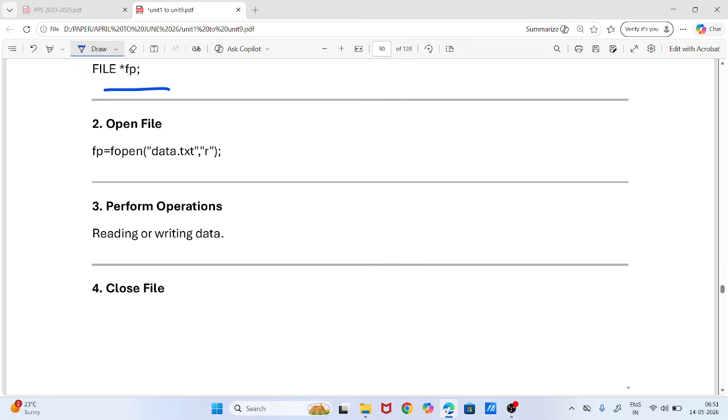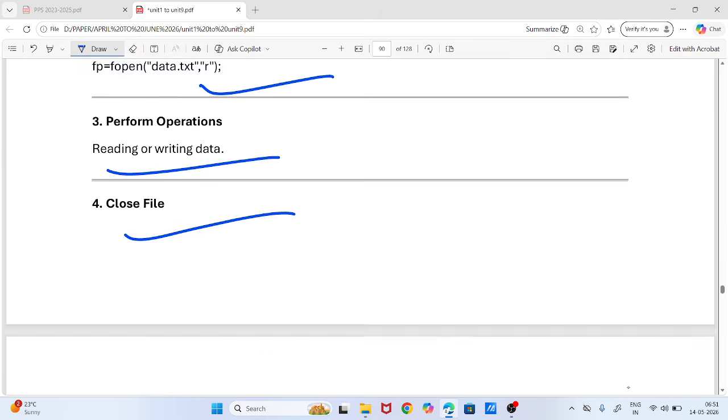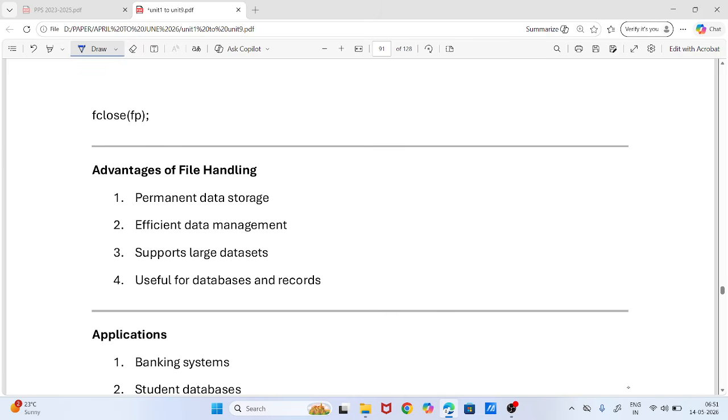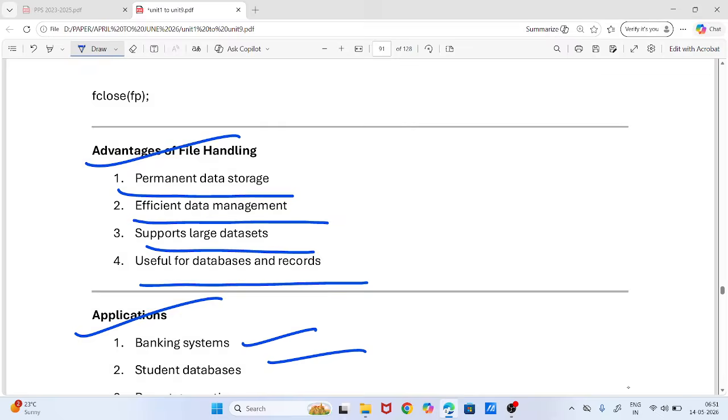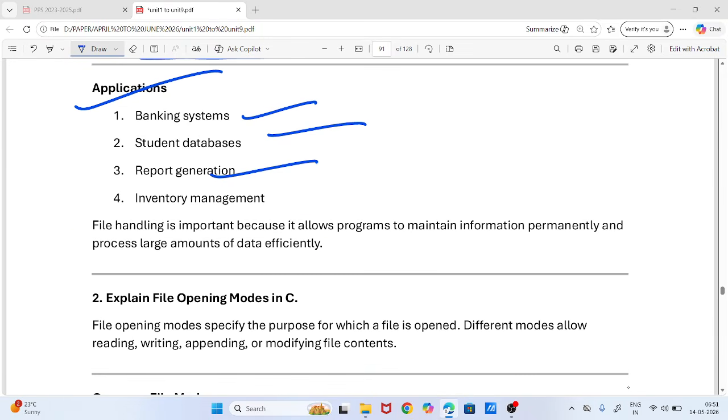File handling declares a file pointer. FILE *fp = fopen("data.txt", "r"), opening in read mode. Perform the operation, reading or writing, then close the file: fclose(fp). Advantages: permanent data storage, efficient data management, supports large data sets, useful for database records, banking applications, statements, student databases, report generation, inventory management. It's important because it allows programs to maintain information permanently and process large amounts of data efficiently.